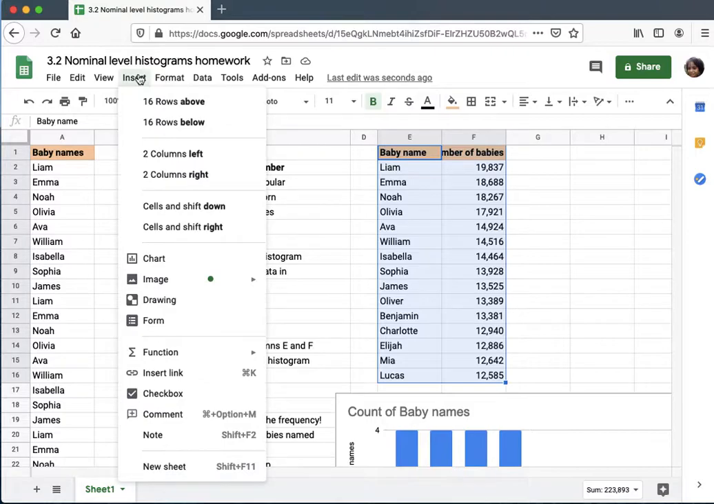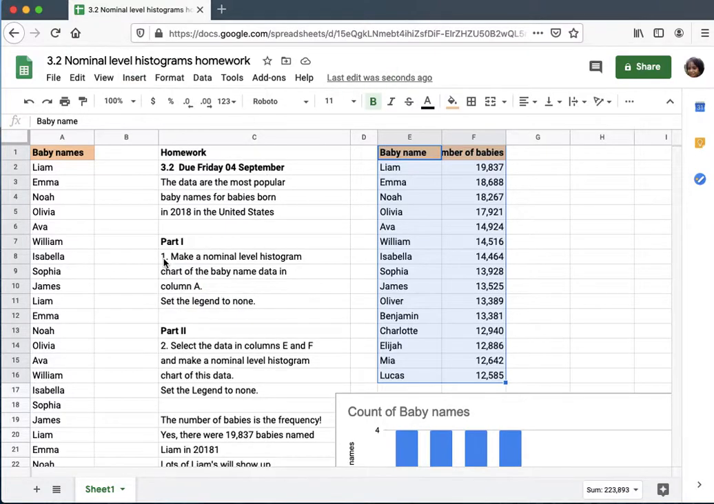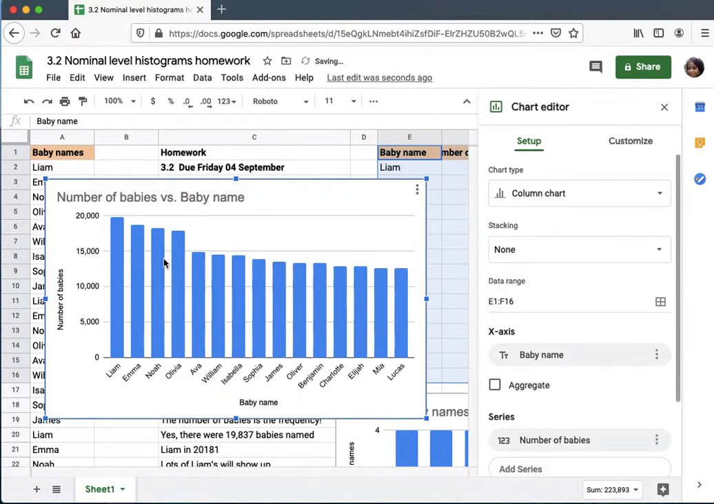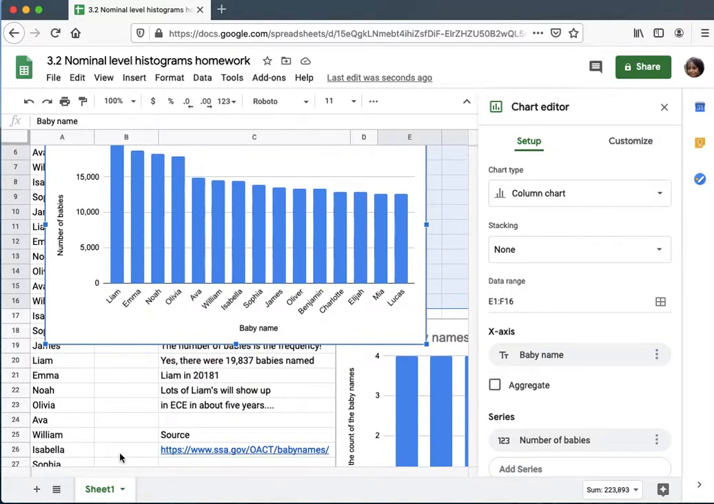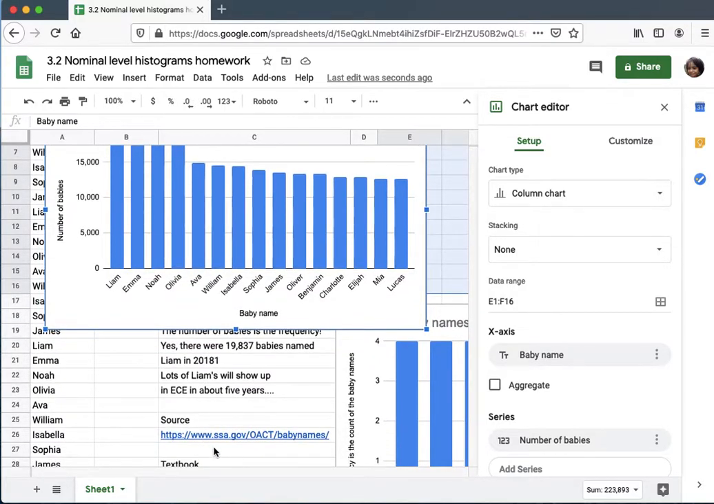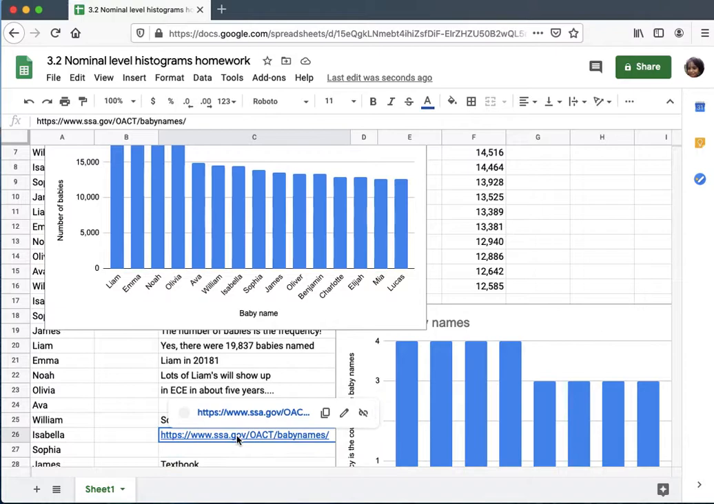Now I'm going to go back to Insert Chart and see if I can get the correct chart to appear here. Whoa, that's actually what I want. Number of babies over there on that side, and there we see all the different numbers of all those babies. Liam, Emma, Noah, Olivia, Ava, William, Isabella, Sophia, James. The source for all this data is actually cited right here.